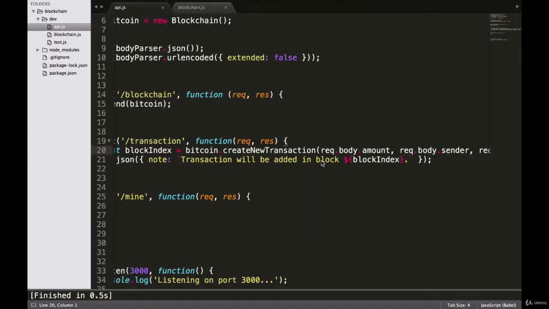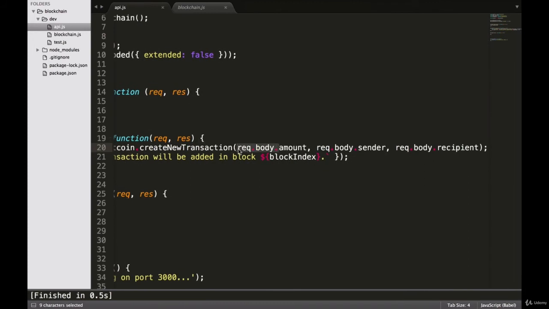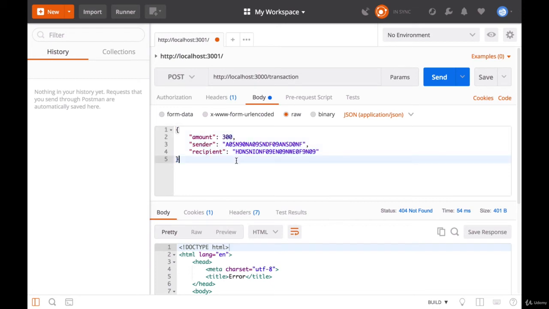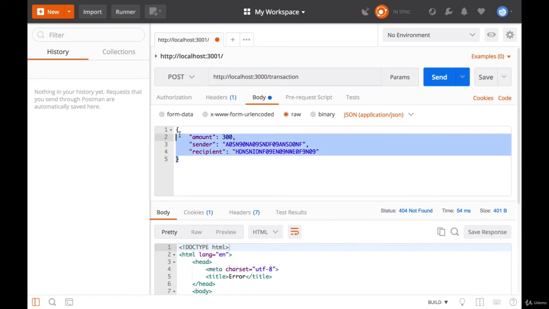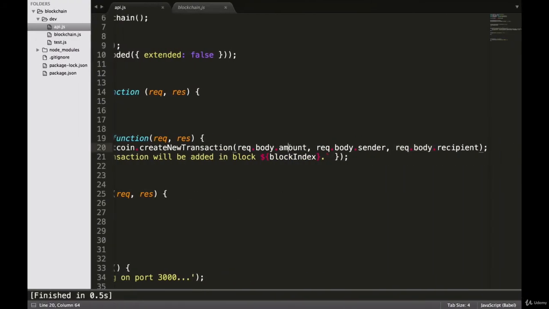So if you were confused before about what this req.body object is right here and how we are accessing the amount, sender, and recipient on this req.body, I just want to clarify that this req.body right here is simply this object that we are sending in with our post request. And you can see that we have access to the amount, sender, and recipient on this object. So that's where we get these values from.